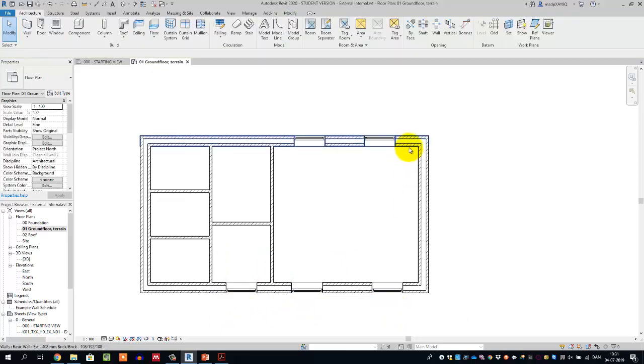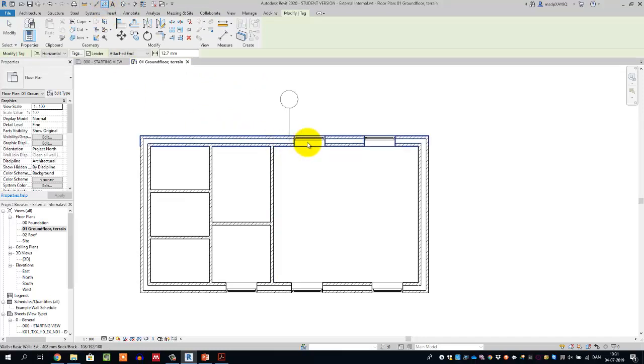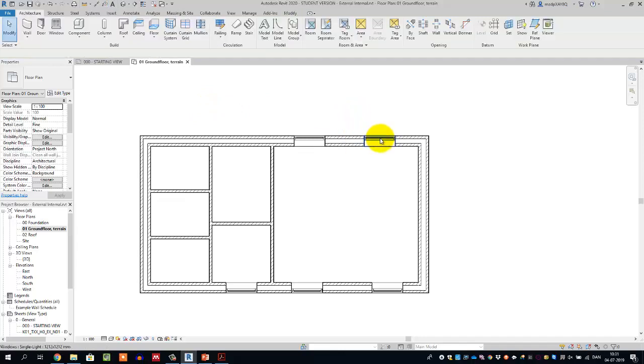If I want to tag the window afterwards, we can go up here and say tag by category, hover over window, and we have the window tag. Note here that in the control line, then we can add or remove leader and adjust the various things we need. So that's placing the windows.